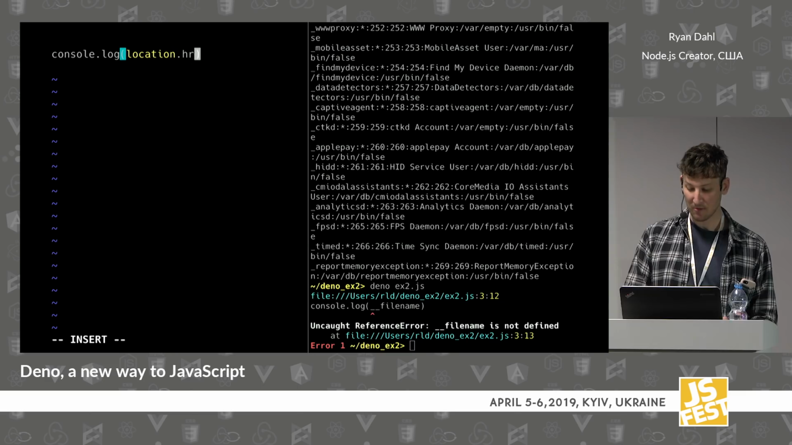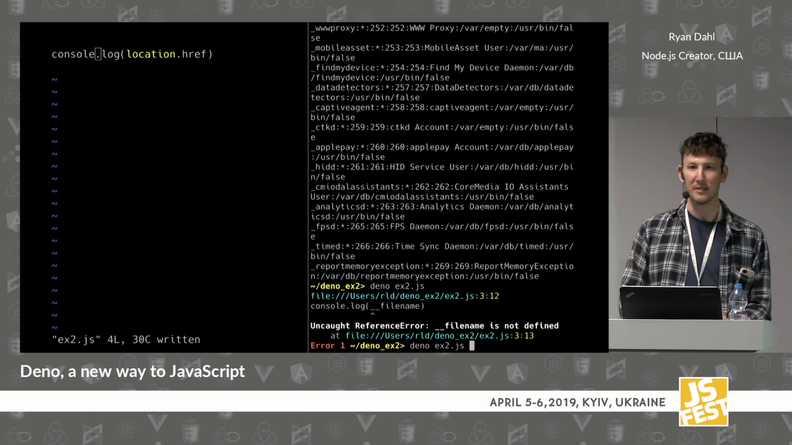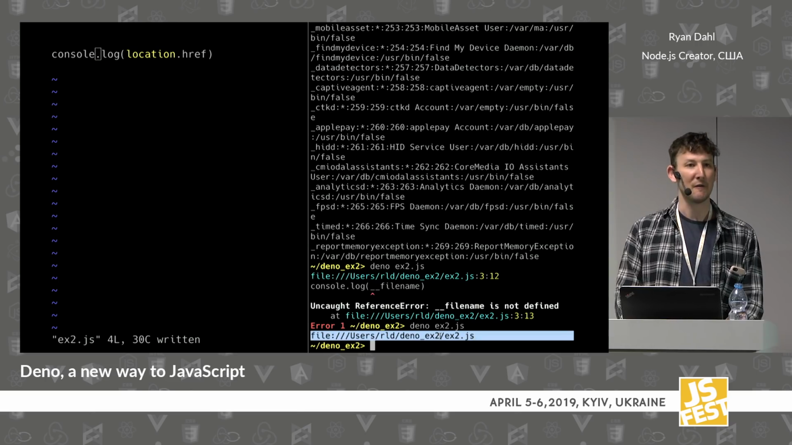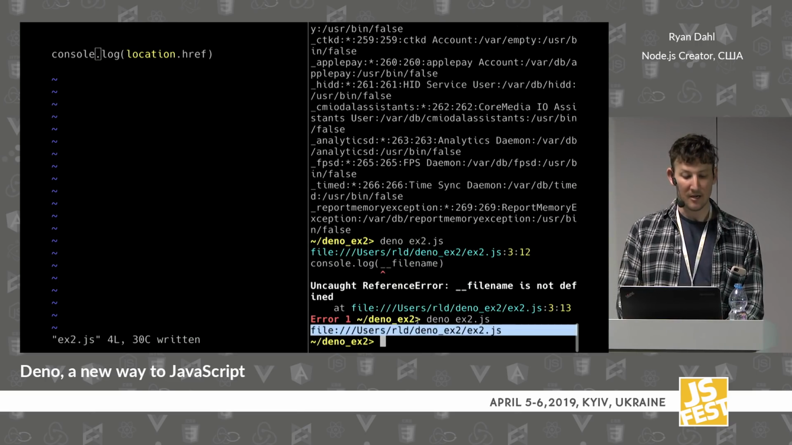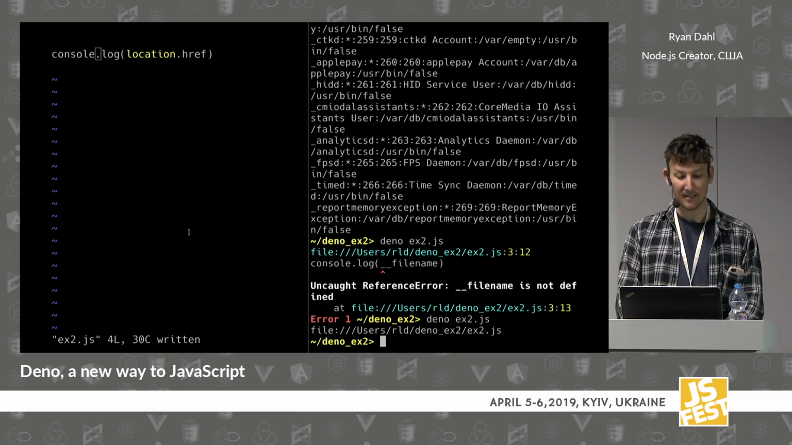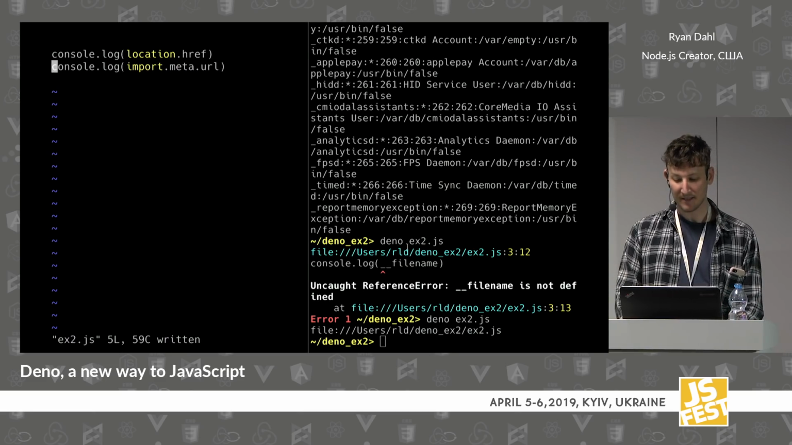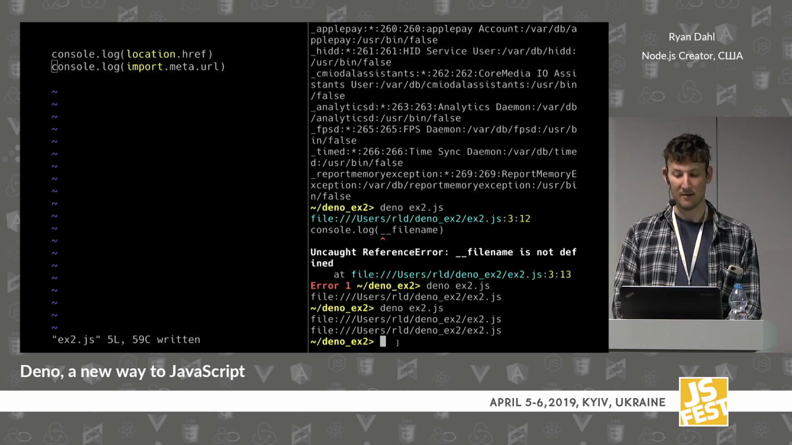OK, so yes, actually there's a location object, and yes, this is actually printing a file URL. There's also this weird thing called import.meta.url. Do you guys know that one? So those two things actually are the same things there.